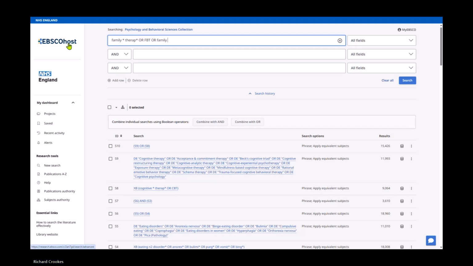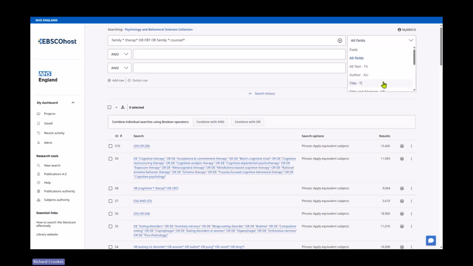And of course, we may look at family counseling as well. So family asterisk counseling. And again, we might need to be mindful of US spelling for this too, so I'll just truncate this here also. Okay, so you can see me using truncation both at the end of terms and also between terms. Again, that's explained and detailed in the PowerPoint. So I'll click search here.